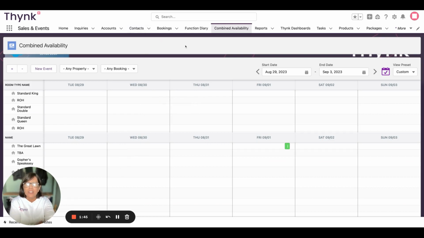And lastly, there's another area called combined availability. This is a really great view if you have functions and you're selling your function space and guest rooms. You'll be able to see both here right in the one screen. You can see how much space is available, plus if there are any guest rooms available.